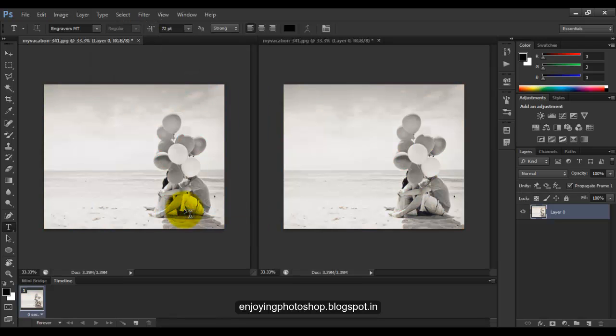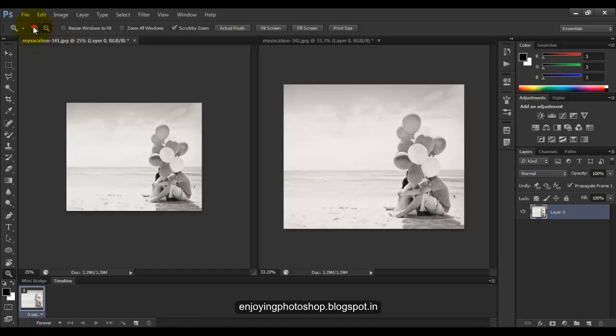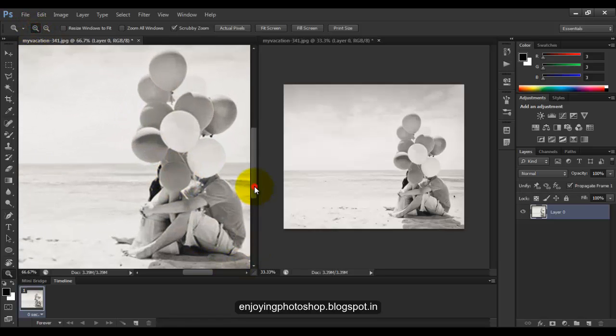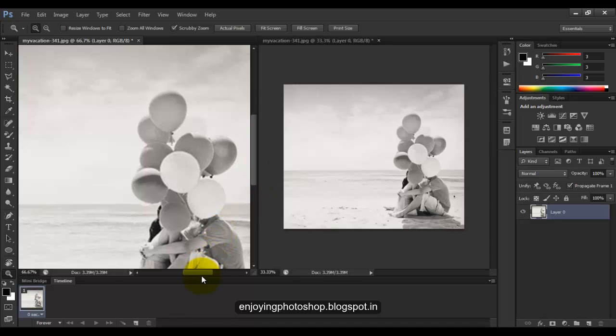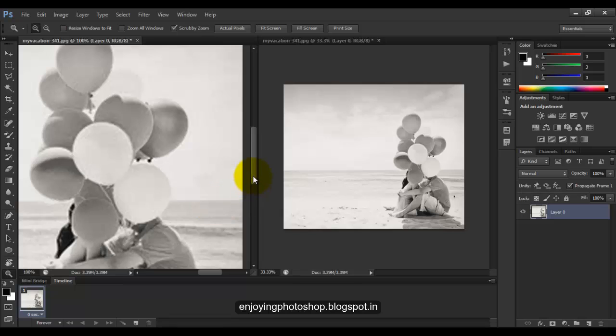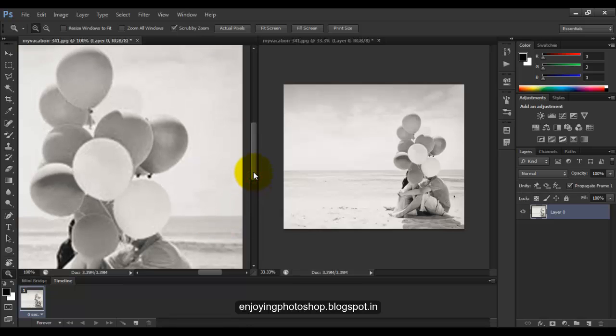Now I want to color the balloons again, so what I will do, I will zoom in one window for the balloons only, and I will use my history brush tool to color it again, and I will see the reflection in window 2.